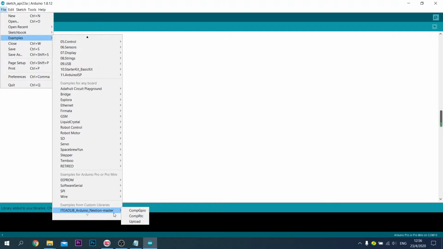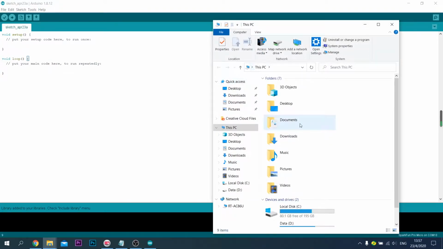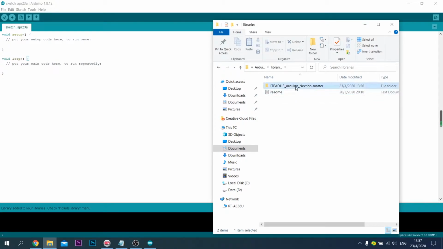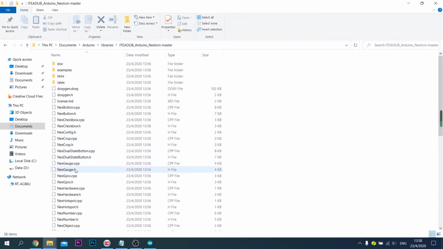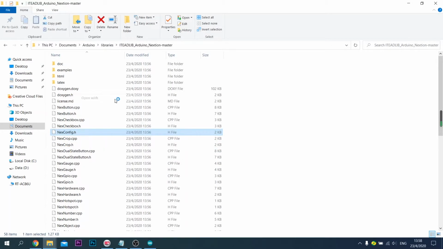Because Arduino Micro has only one hardware serial port, I have to modify some settings in the library. Under Documents, Arduino, Libraries, Nextion master, open NexConfig.h with an editor.